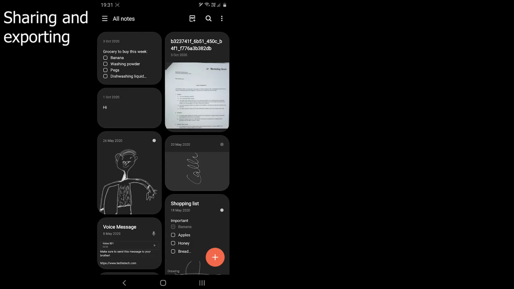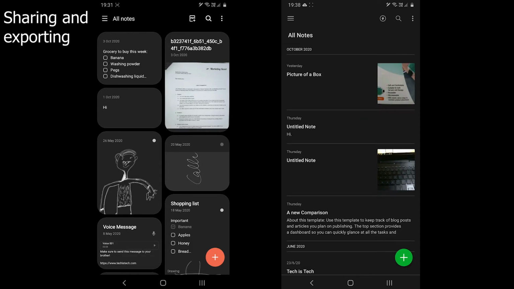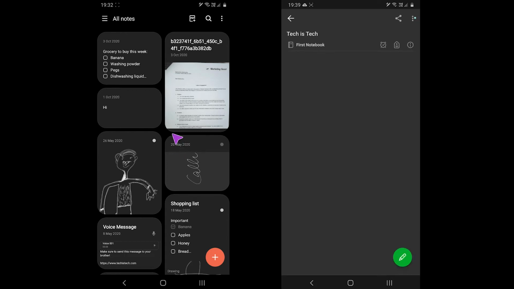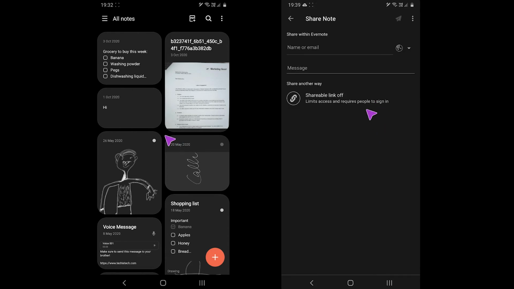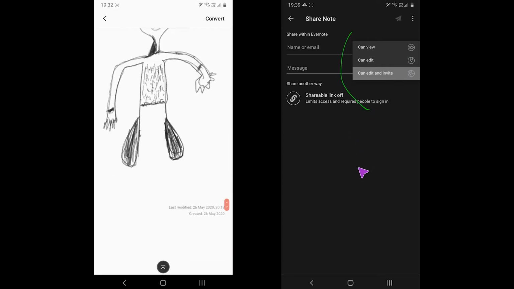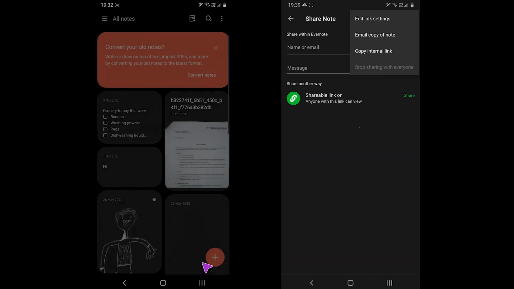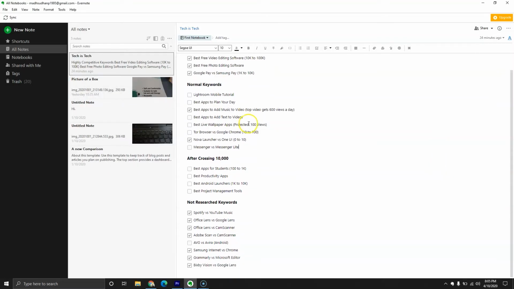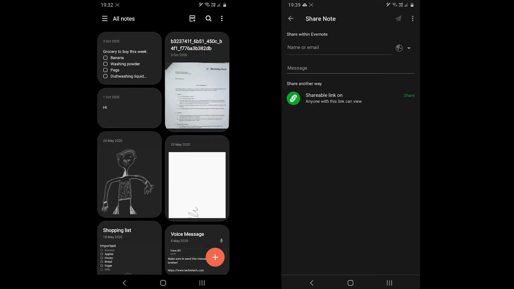So what sharing and exporting features do you get? This round goes to Samsung Notes because the app offers both sharing and exporting features. Evernote only offers sharing tools. With Evernote, you can share the note with the view, edit, and invite permissions. The action can be completed by sending an email or a link. Regarding exporting, it only supports sending the note as an email. You can also print notes on the desktop version of the application.